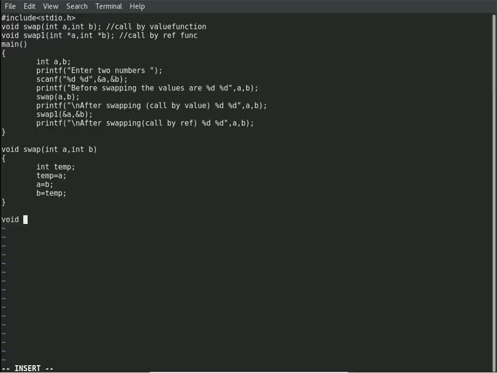Next we'll go on to the call by reference function, int *a and int *b. Pointers, as I told, are used to point to a memory location. So if I am passing &a and &b to the swap1 function, int *a will point to the address of a and *b will point to the address of b. This is how the pointer works. In here too, I am going to create a temporary variable, and in this case I am going to copy the value of *a to temp, *a will be assigned the value of *b, and *b will be assigned temp.